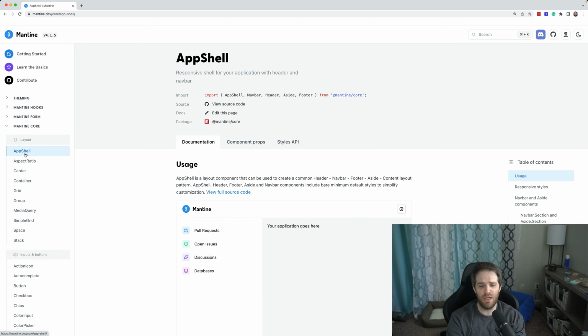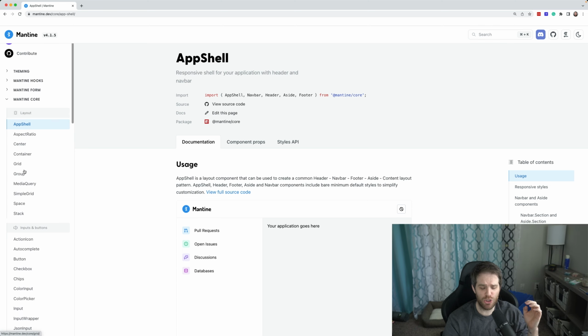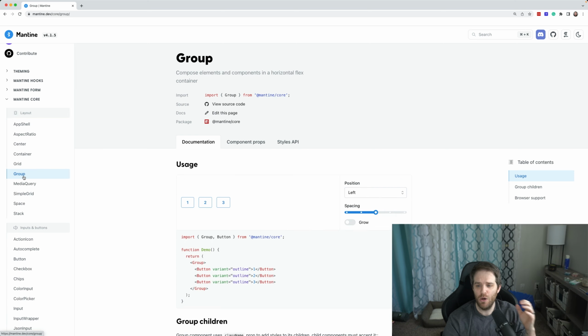We're going to be thinking about the AppShell, which gives you a responsive shell for your applications. It allows you to build out a frame that you can use on every single page and know that it's going to work whether it's on an iPad, on your desktop, or on your mobile phone. We're also going to be working with Group today, which is essentially just Flex in a container that we're going to be using throughout this.